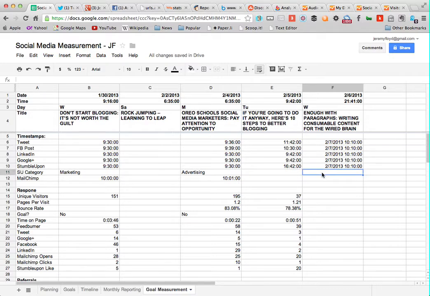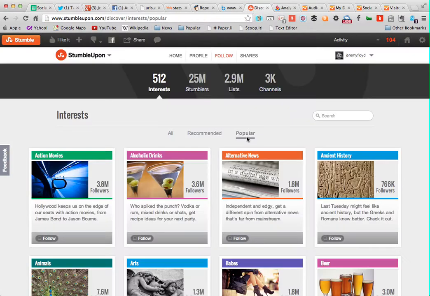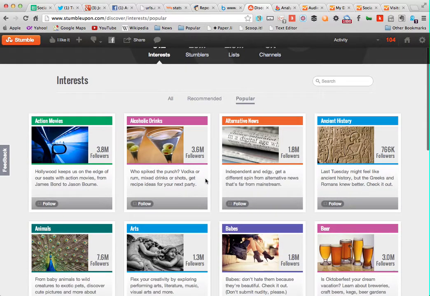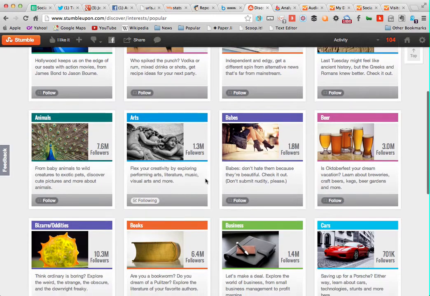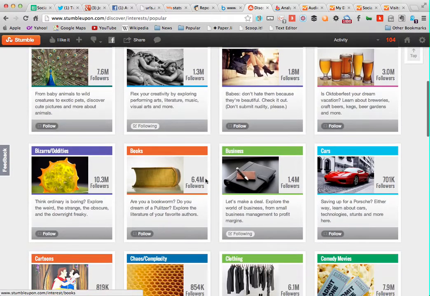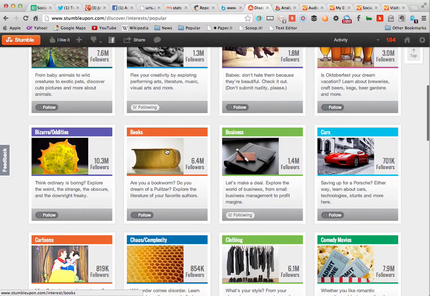Then I can go into StumbleUpon. And actually, if I look at that, I can get some information about what category I posted in, what the effectiveness was. And I just want to point out one thing within StumbleUpon. It's very important to pick the category if you're posting something, to figure out which category you're going to post.